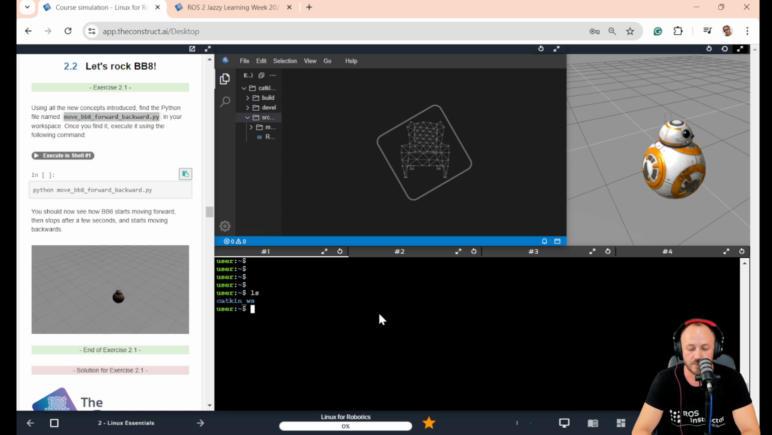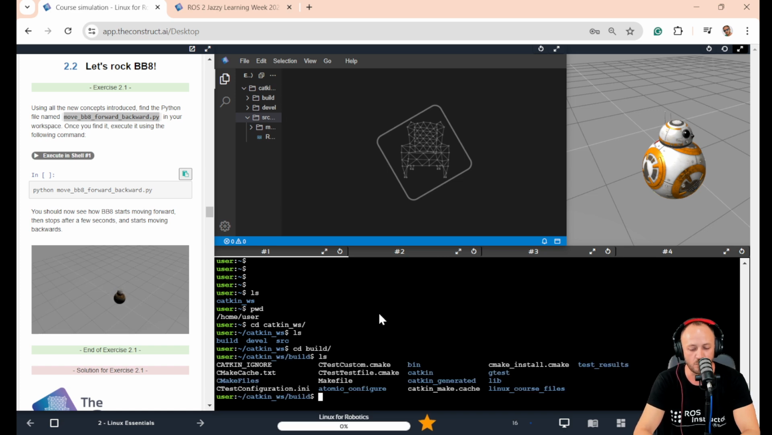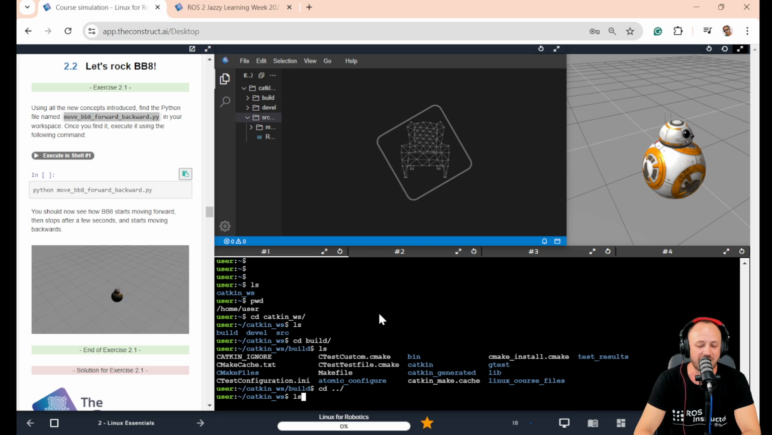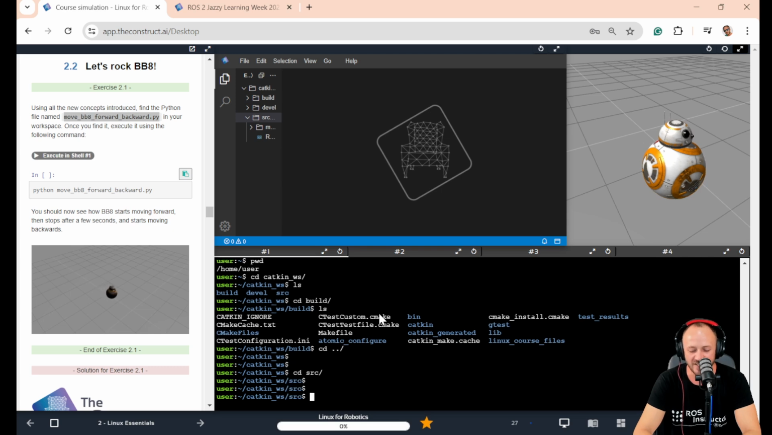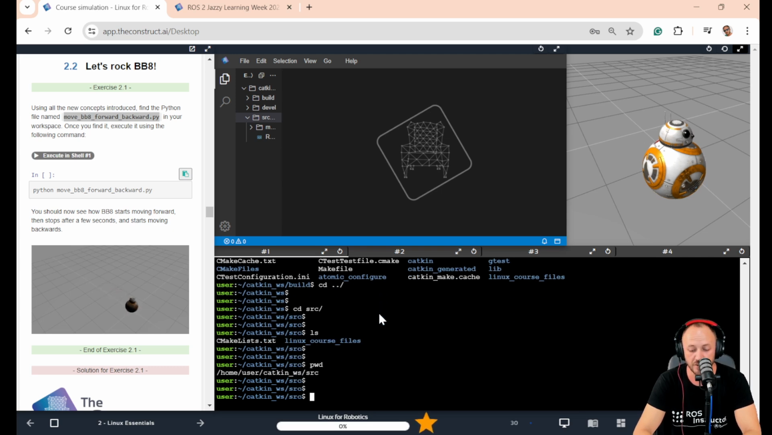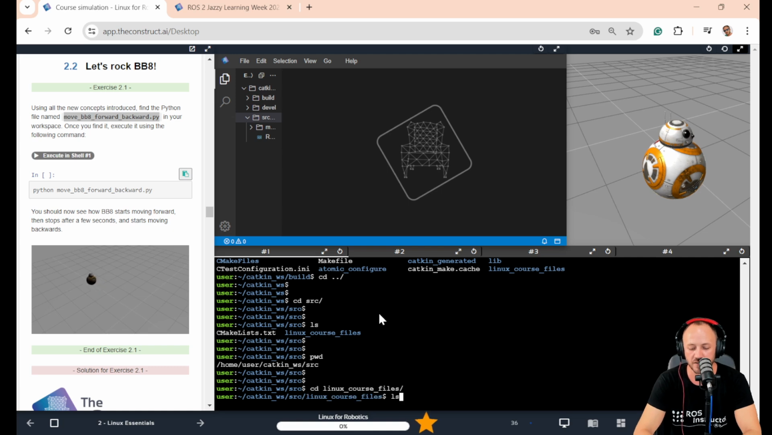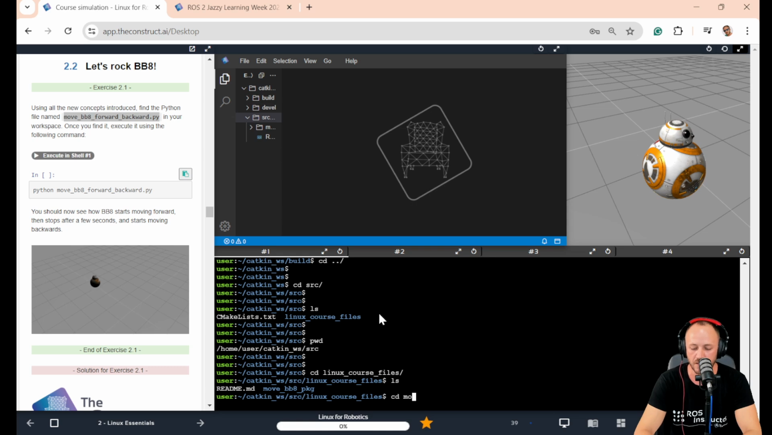So let me see. It is not inside home user, right? Let's go inside catkin workspace. We can say that it's not here either. Now, we could go inside build and start looking for it here, but as I already know where it is, I'm going to just go straight to that one. So inside the src folder, it is not here either. Let me keep moving through the file system. Let me go inside Linux course files. Do we have it here? No. Okay, so let me keep advancing. Now I'm going to go inside this move bb8 package.